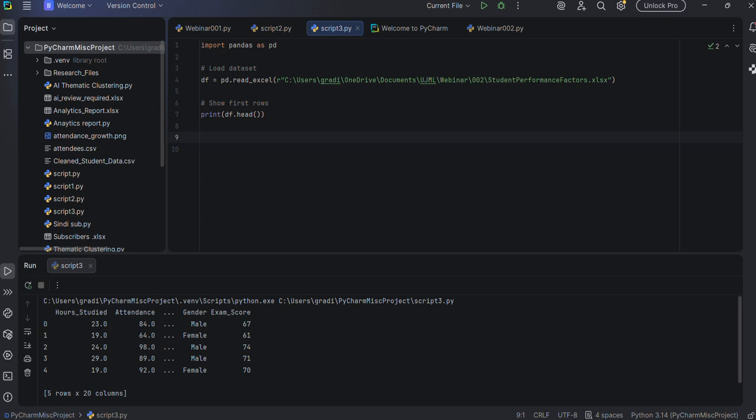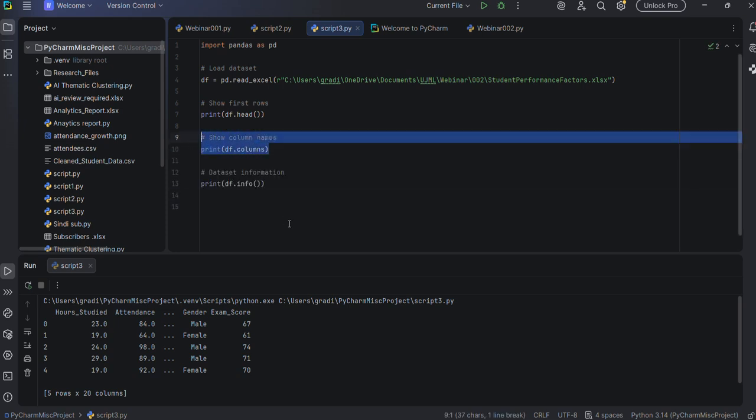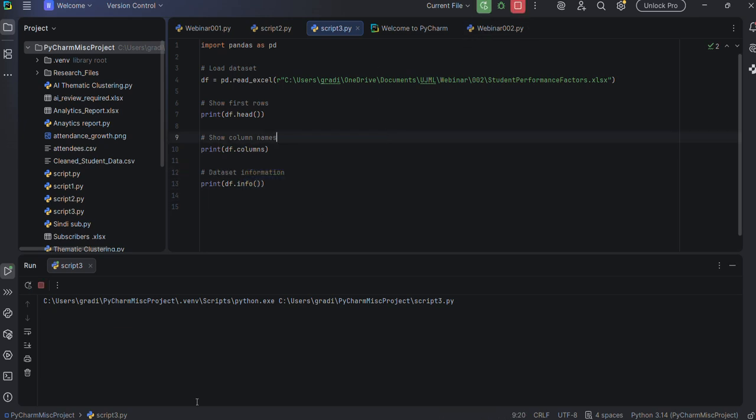So what we want to do now is understand the data set: what type of columns exist, what type of information is stored. Are they values that are numerical or text-based? Are there missing values? We can do that with two lines of code, one line for each. For example, I'll take the block of code from my clipboard and put it here. This is going to show us column names, and this is going to show us the dataset information. So let me run this file.